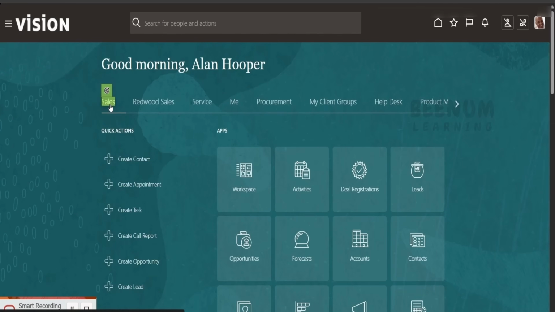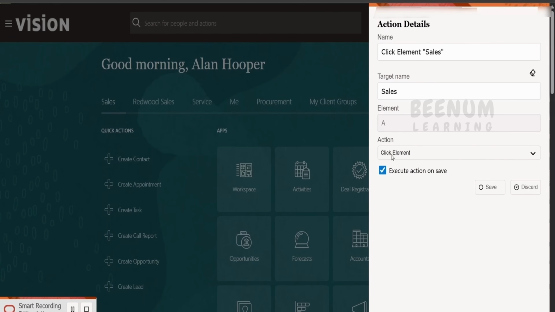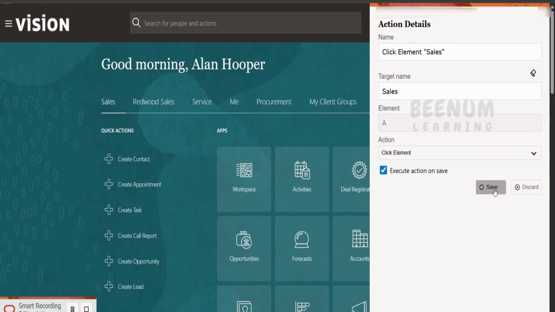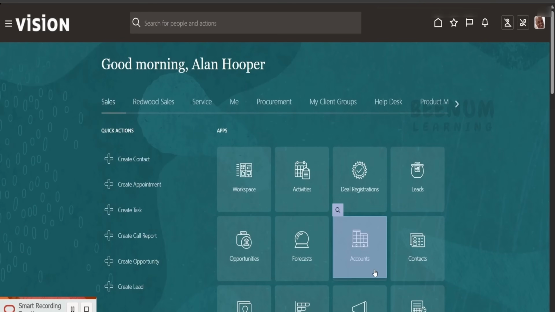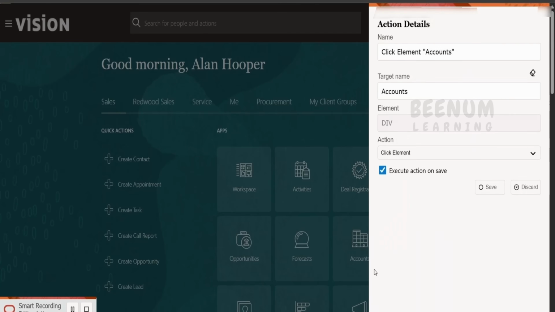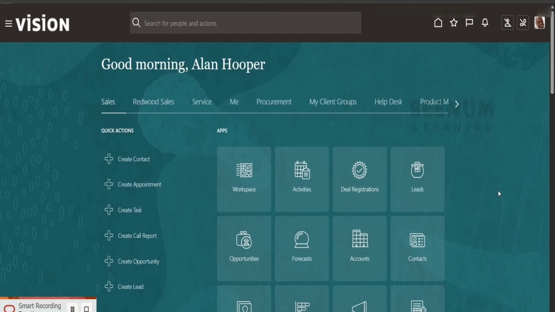Suppose it has not clicked on sales, we can click on sales. So it is a click element. It will select the sales and click on save. Next, from here we have to hover over accounts, click on this. And again, this is a click element, click on save. So this is going to take us to the accounts page in the sales.